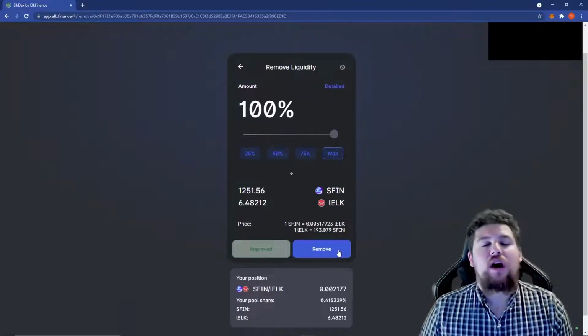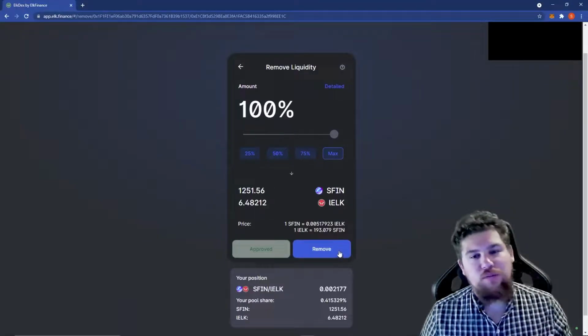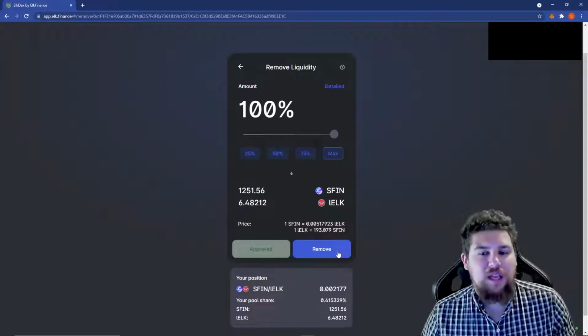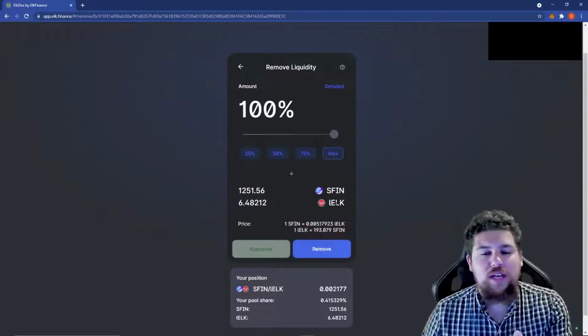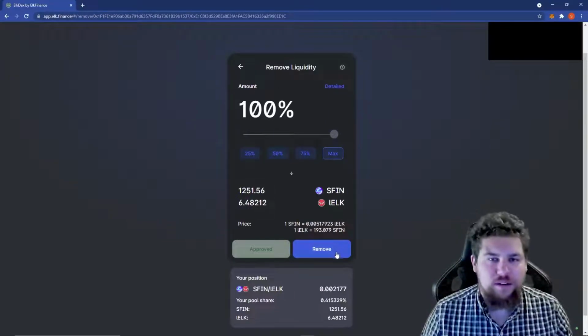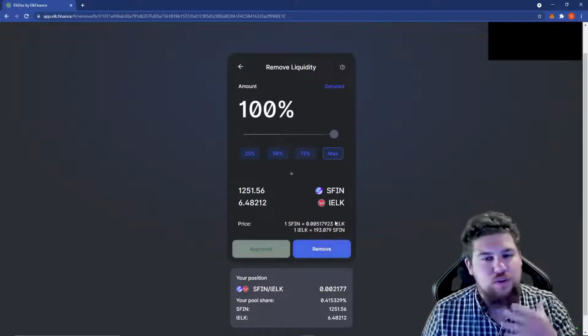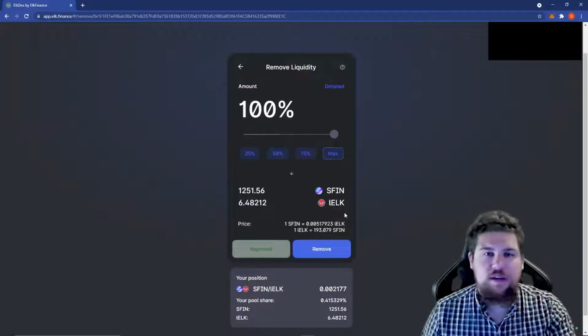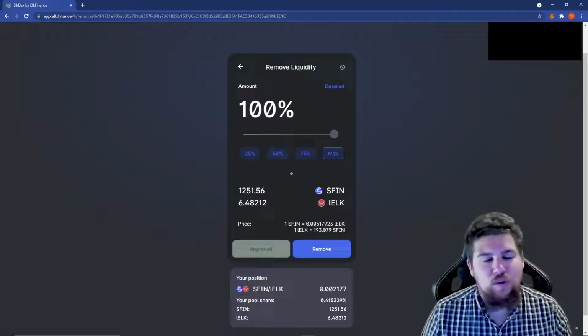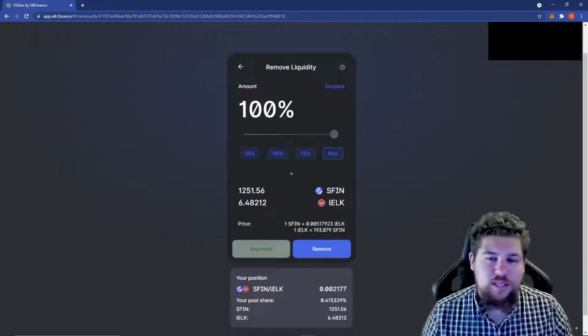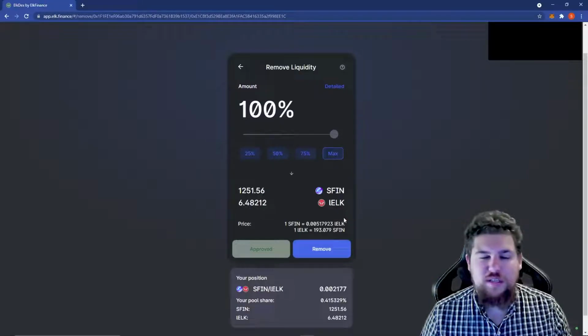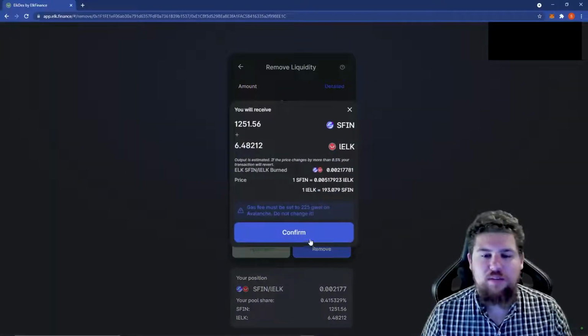Now, you're only going to remove liquidity if you're upgrading old ELK, legacy ELK, to the new ELK. Otherwise, you can totally just go, like I said, to the next farm, the new farms on the new page, and deposit those LP tokens there. You don't have to go through this. The reason we're doing this is to do the upgrade from the old ELK, which is in this pool, to the new ELK. So we're going to hit remove.